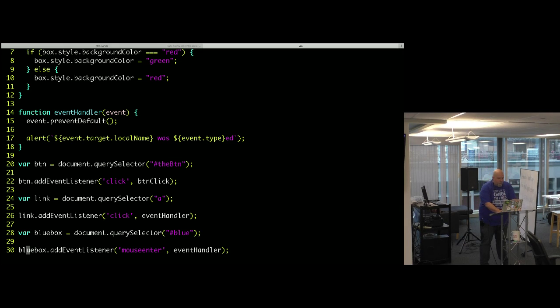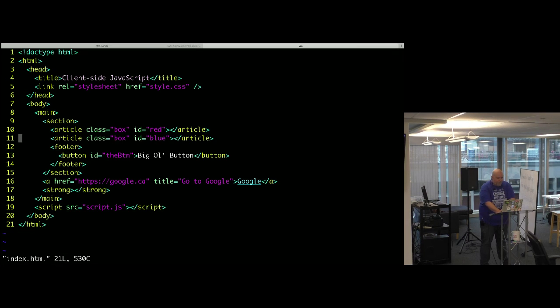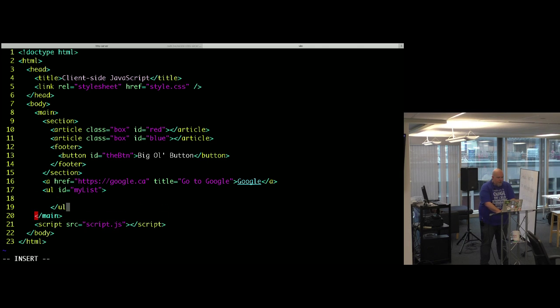So what we're going to take a look at here, let's load up index.html. And let's come back down here. I'm going to get rid of my strong tag because I don't need it. And I'm going to make a UL. And I've given it an ID of myList just to make it easy to target that specific UL.